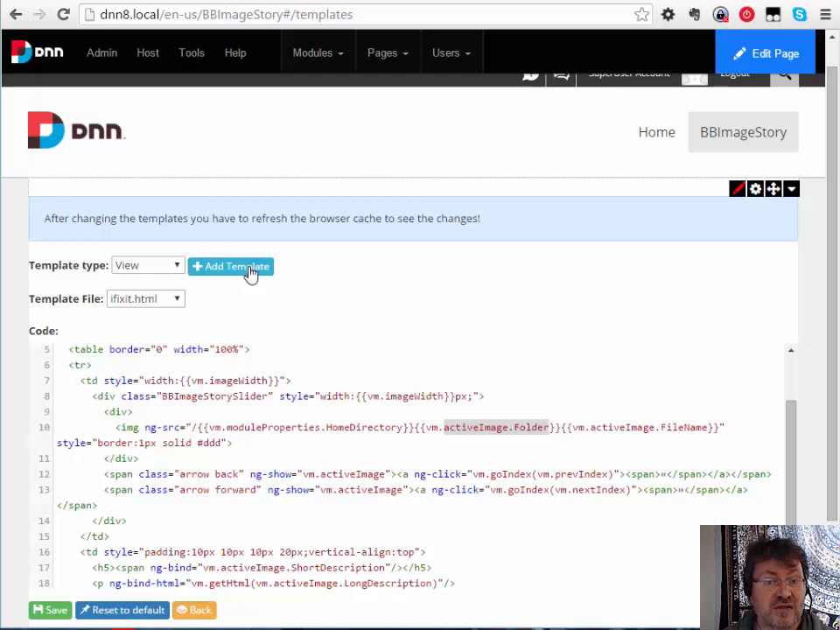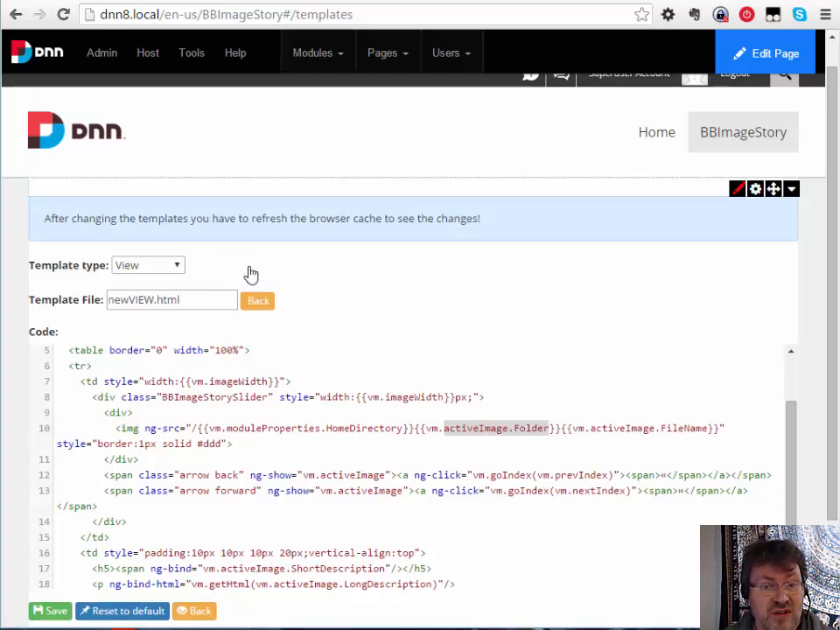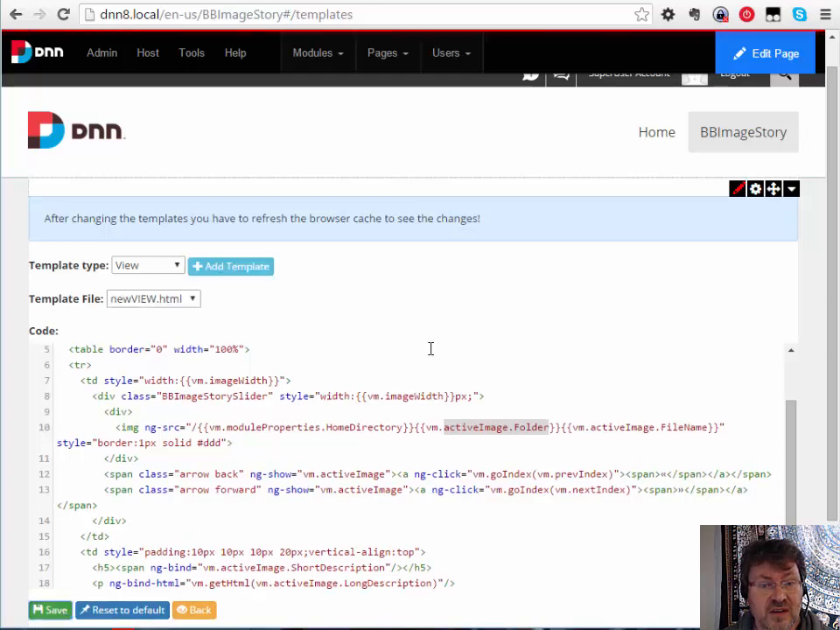Yes, you can create your own templates, give them a name, save this, and edit it and try it out. One thing you have to remember, to view how it looks, you sometimes have to refresh your cache because the browser is caching. So if something isn't displayed right, first try Shift F5. That often helps.